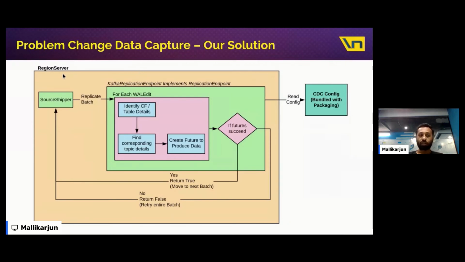Say, at the time of each region server creation, you specify which region server group it is, and there's a lot of configuration that comes as part of it. With that, we'll be able to identify. And when all of these batch edits are processed and shipped outside, you can say this entire batch has succeeded. If it has failed, it's again invoked with the same batch. If it has succeeded, then it will pass on to the next batch if it is available.